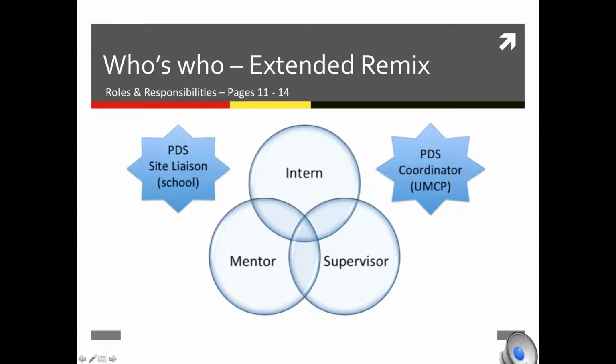And then when you go to the next slide, we're going to get some insight from folks out in the field, from some interns sharing their perspective on what the role of the supervisor is all about.